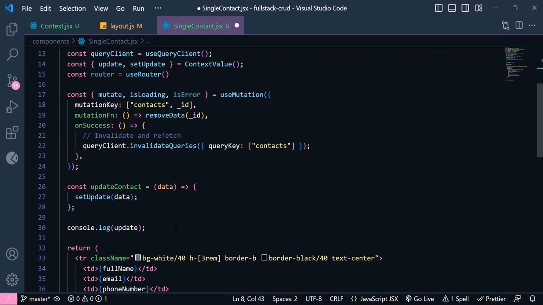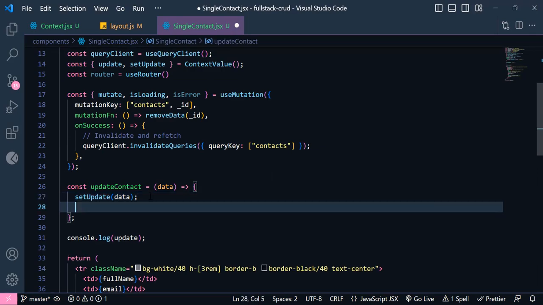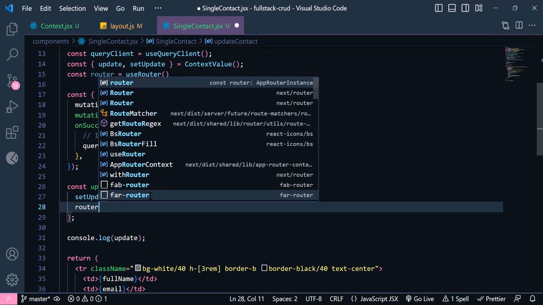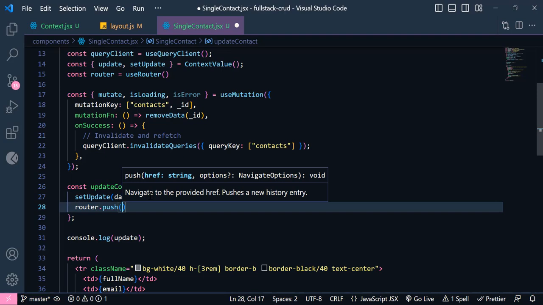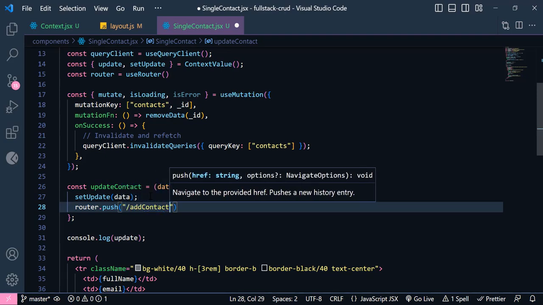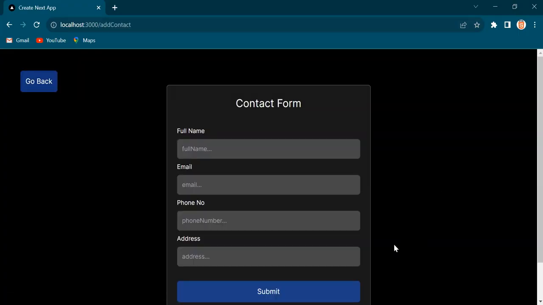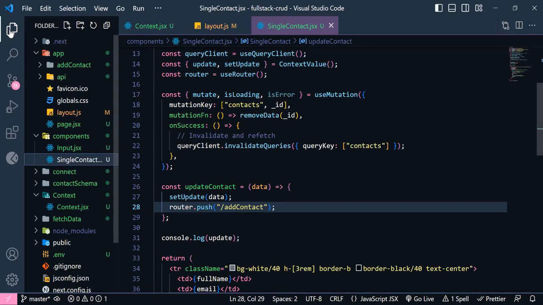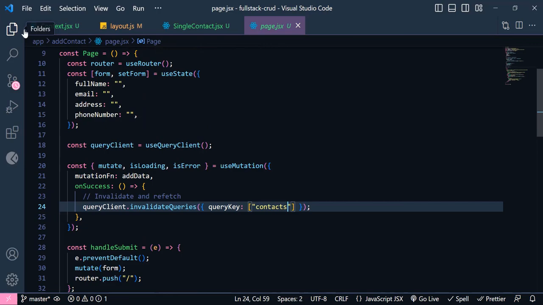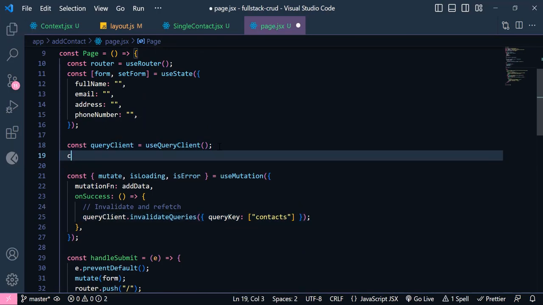Okay, now all we need to do is just write here router.push, and we are going to be pushed to this add contact. Okay, now if I click this button you can see I am redirected to this contact form. Now inside here, inside this page, we need to get that useState hook also. So I'm going to open this page here. Again I'm going to import that.